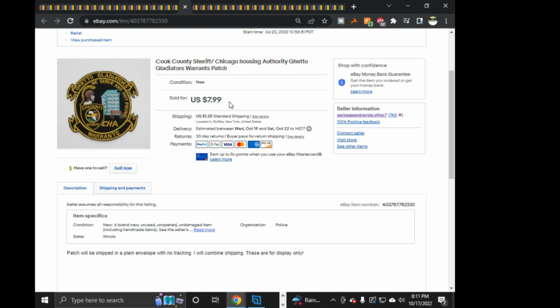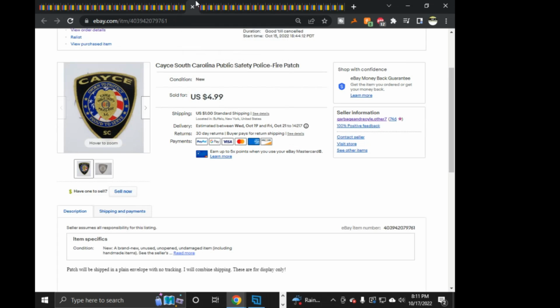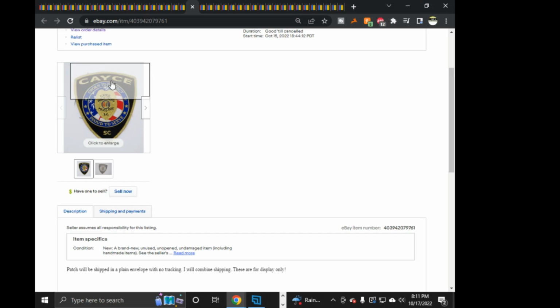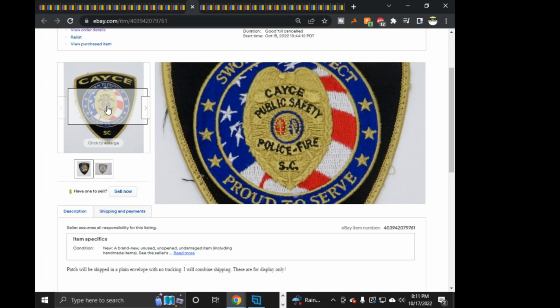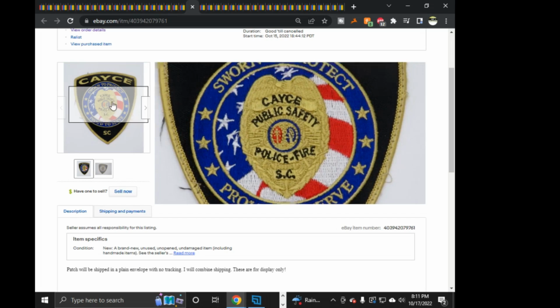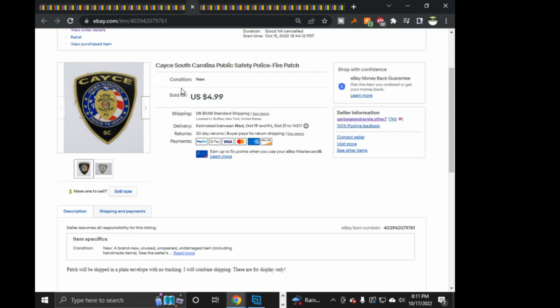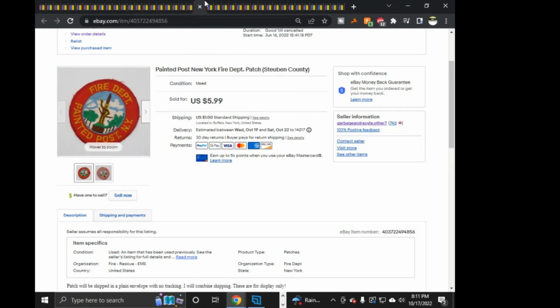A good price on this, $7.99 though. Next we got this. I can't be bothered to try and pronounce this. I'm sure it's something simple. Or just Casey. South Carolina Public Safety. As you can see, it's got the Public Safety Police and Fire kind of little crest on their badge in the middle. $4.99 on that one.